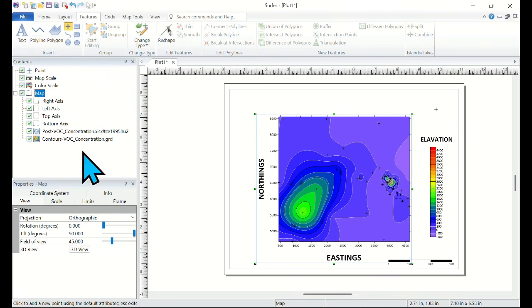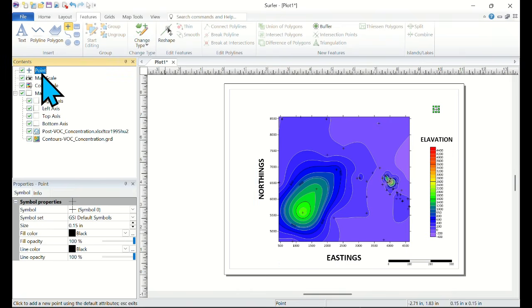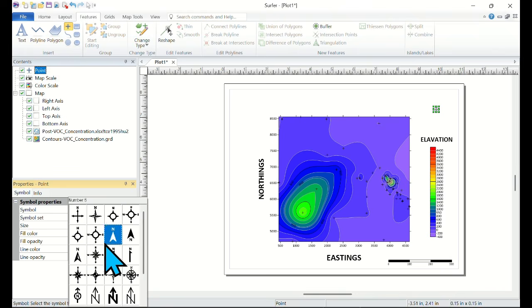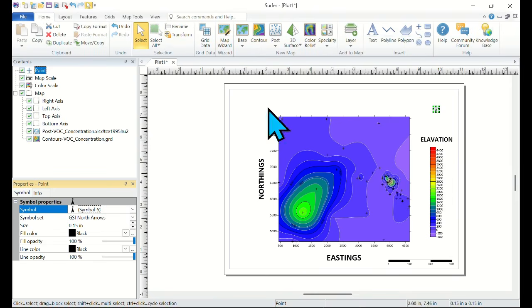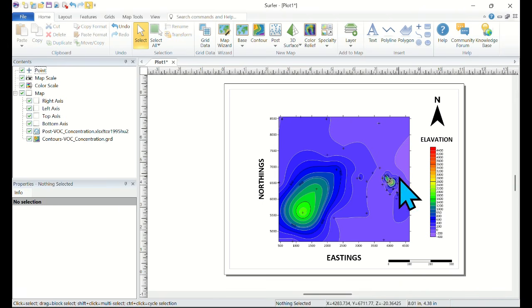So the point has been added. Then now I come here to select the point. Then you can see GIS default symbols are symbol sets. I'm going to change it to GIS north arrows. Then I come to my symbol, then I can choose my north arrow. So let's say I want this. Yeah, so it has been added. Let me change my pointer back. Then I can go ahead and expand this a bit. Yes, so now I have my north arrow. I can put this here. Yes, so now I have a map. I have a map now.